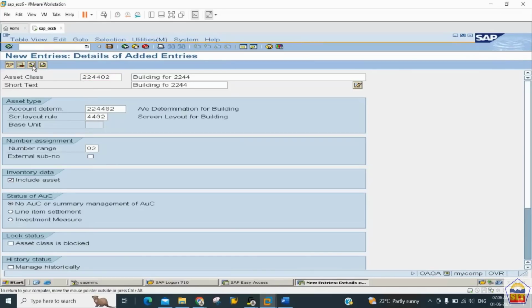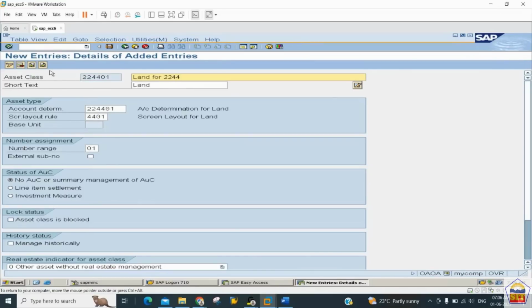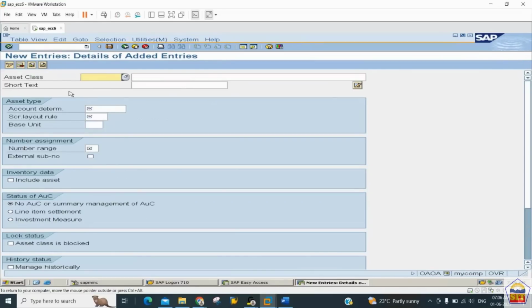Go back. Now the next asset class ID 224403. We have land, building, plant and machinery for 2244. Short name plant. Account determination ID 224403. Layout ID 4403. Number range ID 03. Include asset.